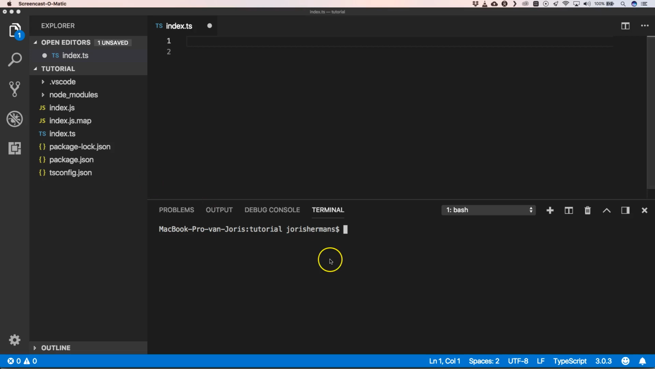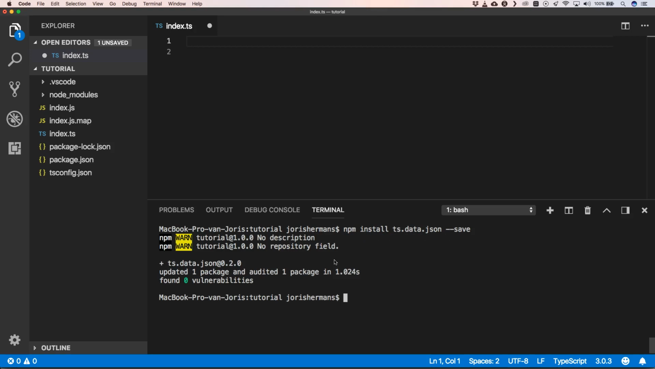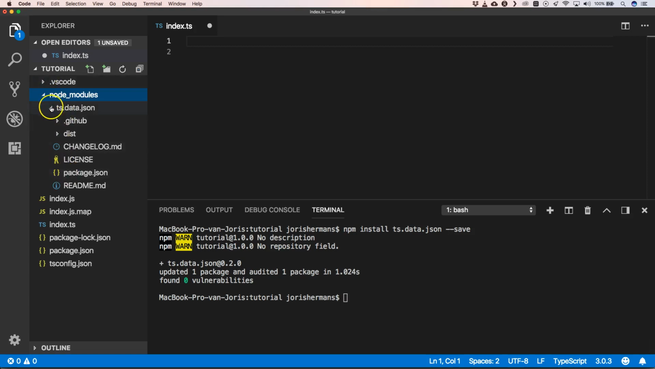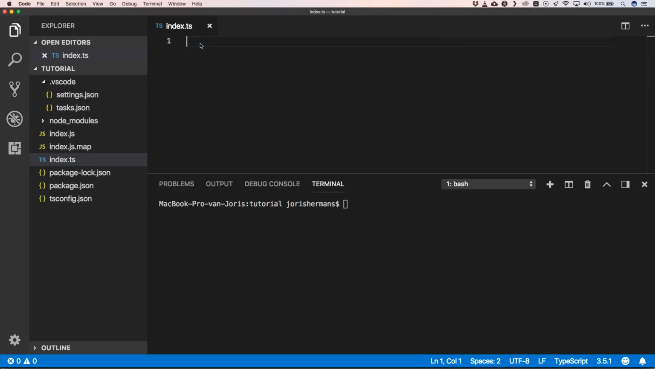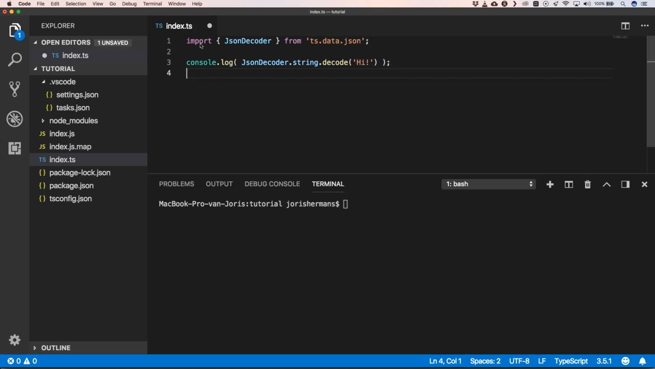For that, we will install the ts.data.json library, right? Now we have that library available, and we can start to experiment a little bit with it. Alright, so the following code is just a start for us to start using this library, JSON decoder, right? And we're going to decode "hi", just a string, to get ourselves started.